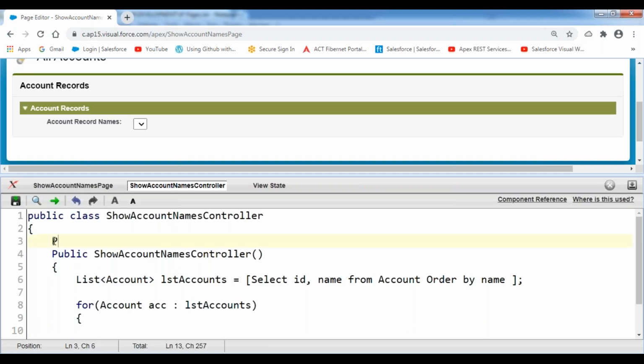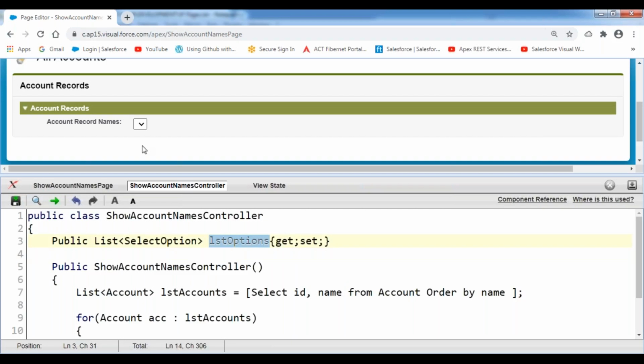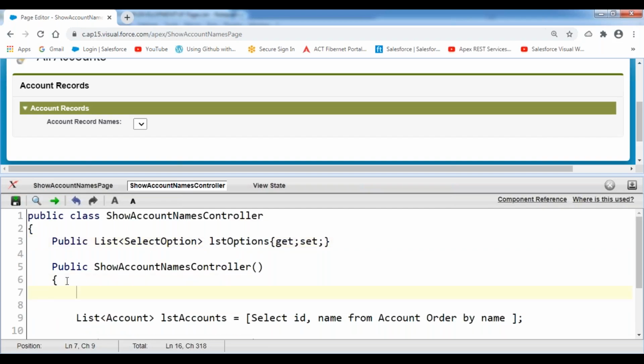So I'm preparing a collection. Public list of select option, LST options. I'm making it get and set, because these are the options which I would like to populate inside my picklist control. This collection will be storing all the elements which I'm going to be adding to the picklist control. I'm creating the object of this collection over here. LST options equals to new list of select option.